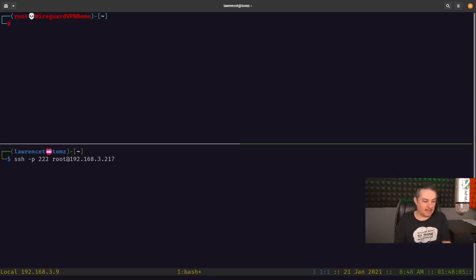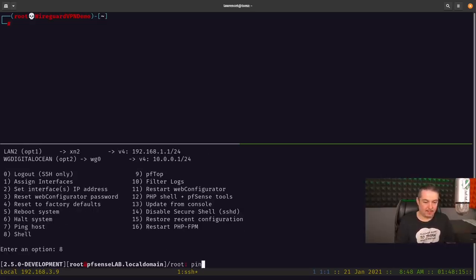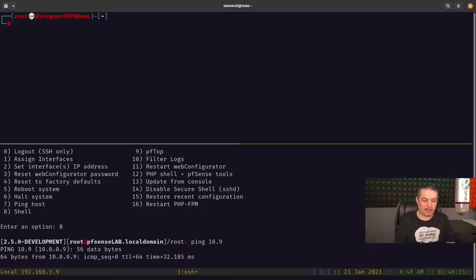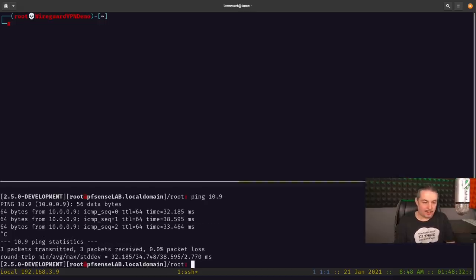All right, now we're going to SSH into 192.168.3.217. This is the lab pfSense. And hey, look, we have this WireGuard interface. We'll get to that in a second. Let's go to the shell and let's go ahead and ping 10.9. Hey, look, I can ping it.